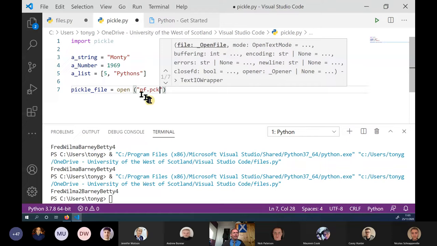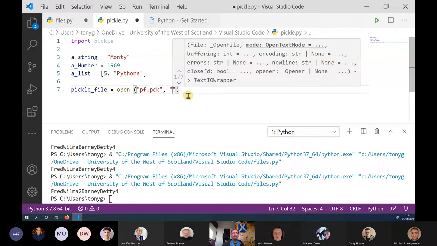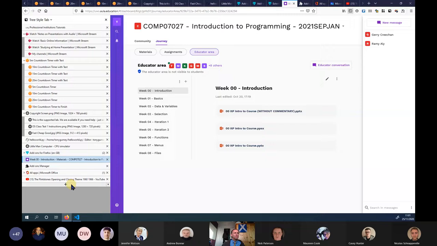Just like with the text file though, we also need to decide how we are going to open it. We need a mode. And you can see that there are modes there. So what I'm going to do is very quickly go and ask Google.